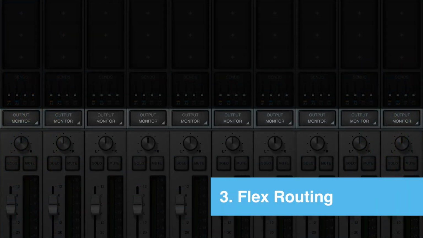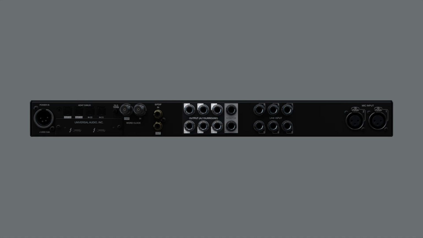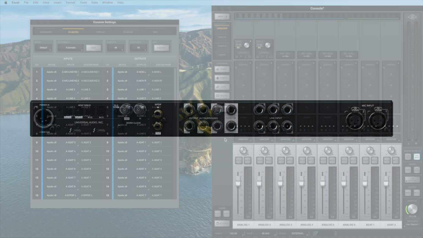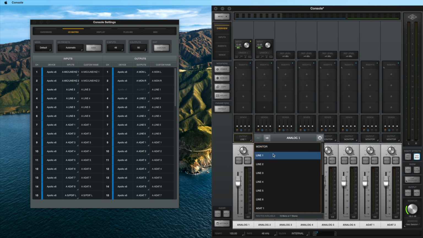3. Flex routing. Flex routing is a feature on rack-mount Apollos that allows you to route input channels directly to output channels with minimal latency. This is done by selecting the output from the drop-down menu above the pan pots.